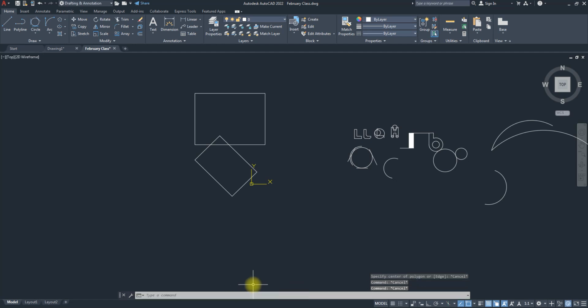Let me escape. The Polygon command is saying enter number of sides. Just type it. So if I type 5 now, by default it is 4. Just override by typing whatever number you want. So it's now asking us to specify center point.